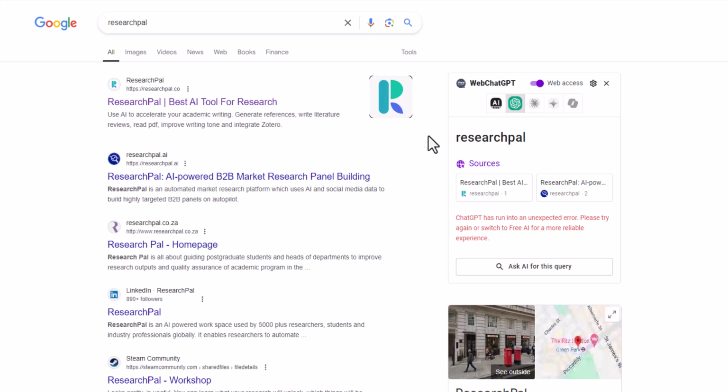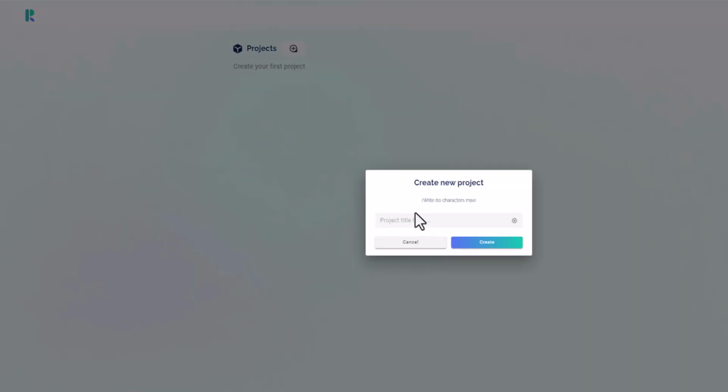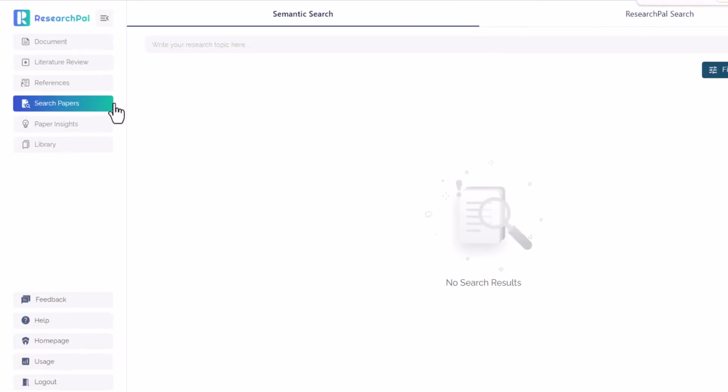Let's see how you can use Researchpal for academic research. Search Researchpal on Google and create a new project on which you want to do the studies. After that, open the search paper option of Researchpal.